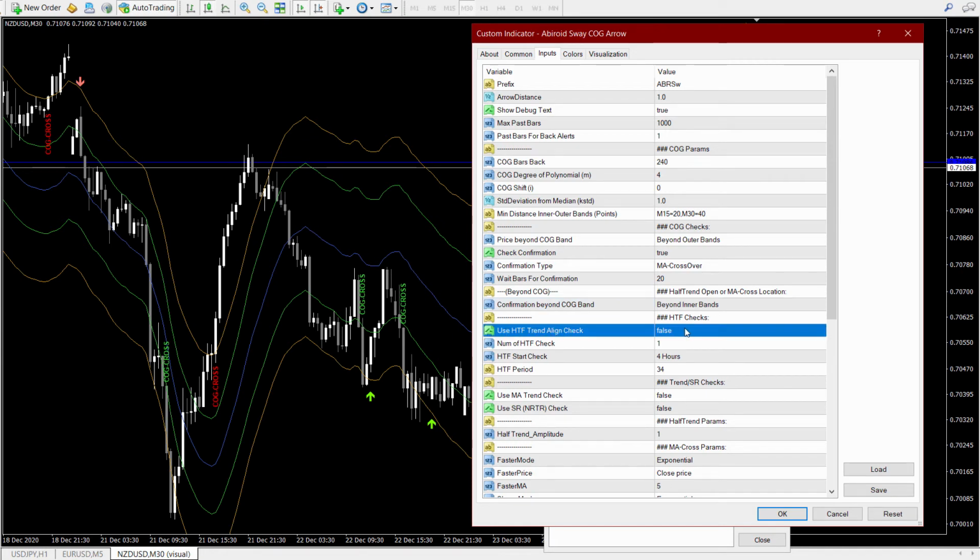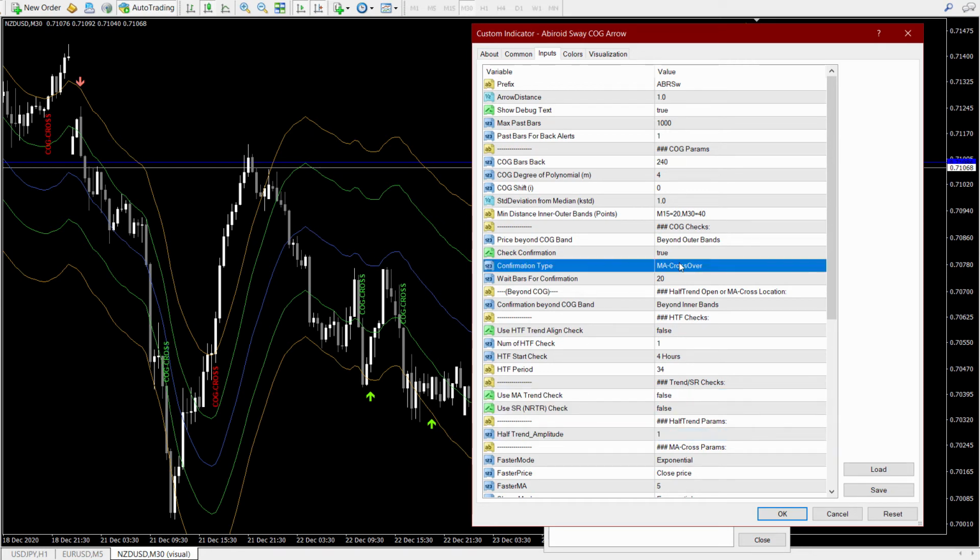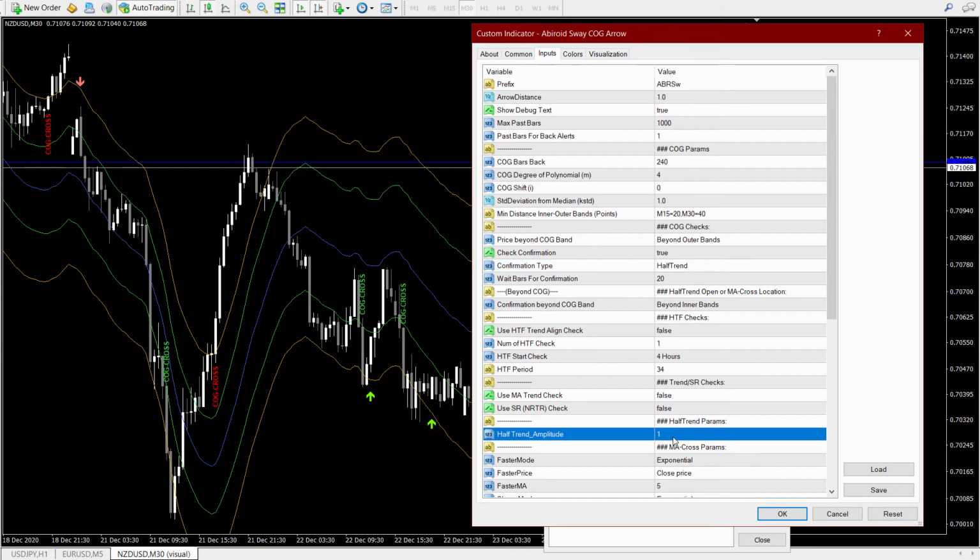And we already talked about this HTF trend alignment. We also talked about the MA and SR. And finally, the half trend arrows. For the confirmation check, this half trend that we have, we can set the amplitude for that. By default, it will stay at 1.